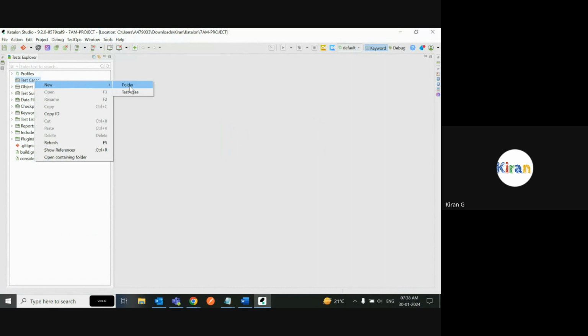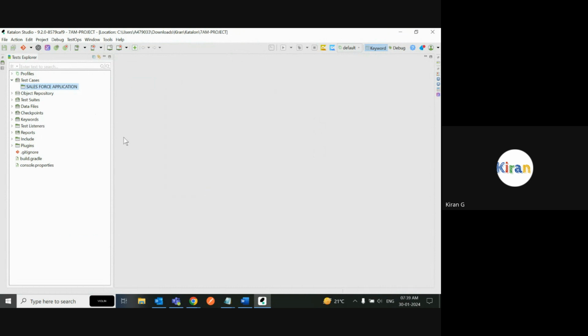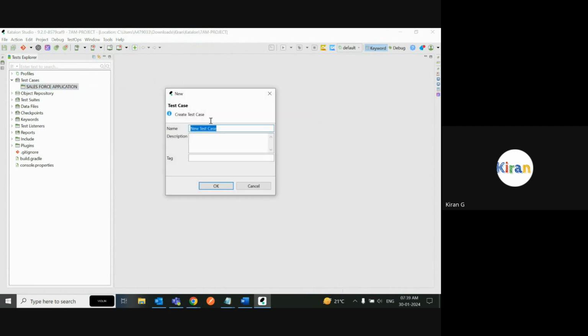And here you can create a folder structure and keep your test cases inside the folder, or directly create a test case. So first I'll create a folder. And the folder name you can give... since I'm teaching you the Salesforce application, I'll give the folder name as Salesforce application. And you see a folder is created. Now I will right click on the folder, click on new, and write a new test case. So this test case, I'll call it test case 1 for login.